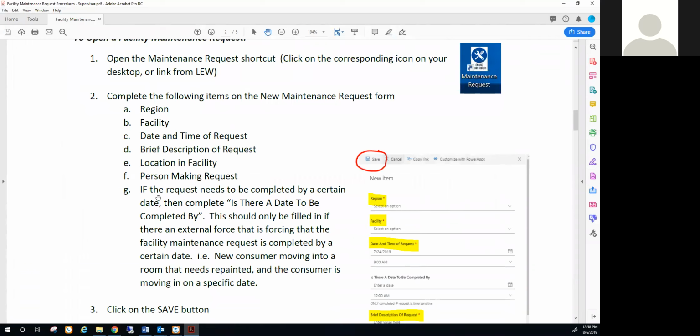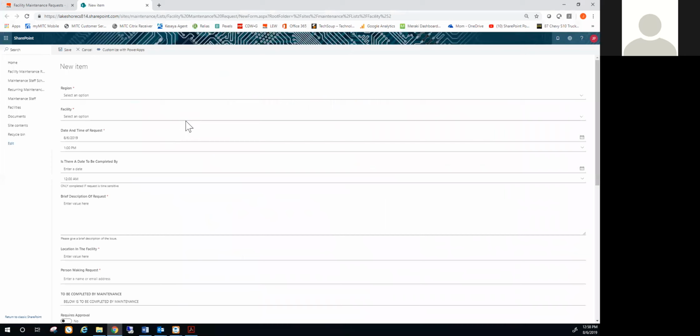There's one additional field here, and we're going to be discussing that a little bit in a couple minutes, but that is if there is a certain date that something needs to be completed by. So let's go back and look at the form here.